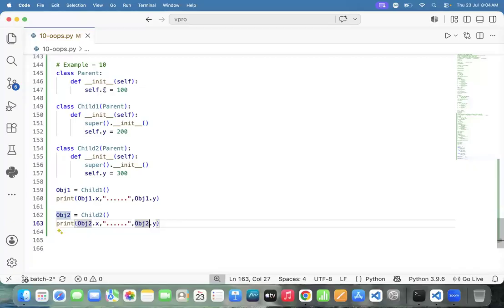Variables 100 and 200 are related to child 1. Variables 100 and 300 are related to child 2. Child 2 won't have the permission to access 200. Got it? Fine.